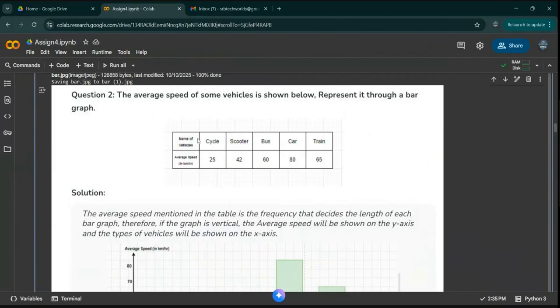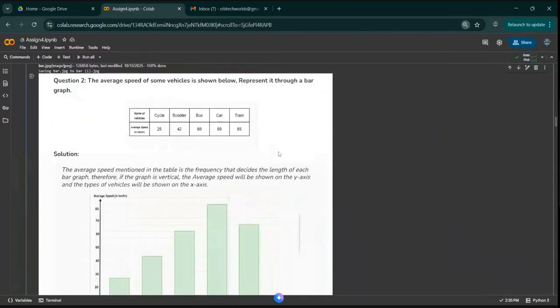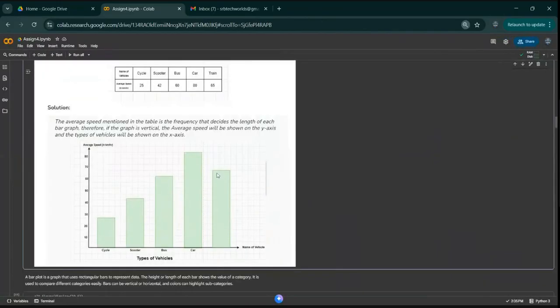So the data are the name of the vehicle and the average speed. Cycle has an average speed of 25, scooter has an average speed of 42, bus has an average speed of 60, car has an average speed of 80, train 65. Okay, this is our data, and we will print the bar plot for that. So how to print? Okay, let's see.